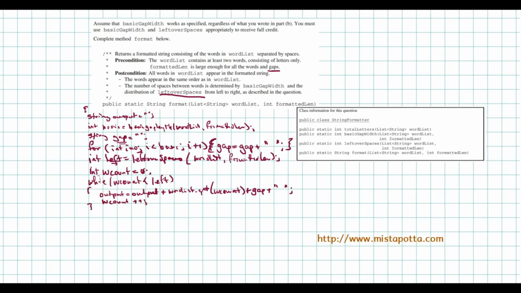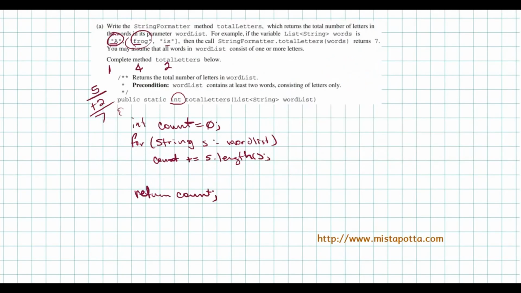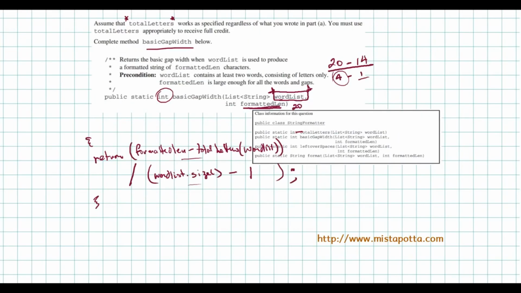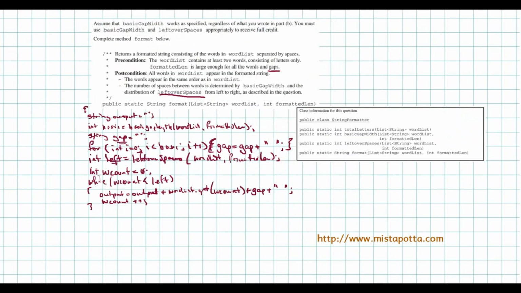So this is taking care of the first part of the list that we were talking about. Here's word count is 0, so I got word 0, added my gap, added one space, word count is now 1. Got word sub 1, added my gap, added my space, word count is now 2, and now word count is not less than leftover spaces. So now I don't want to add any more of those leftover spaces. I just want to add my wordList.get and my gap.